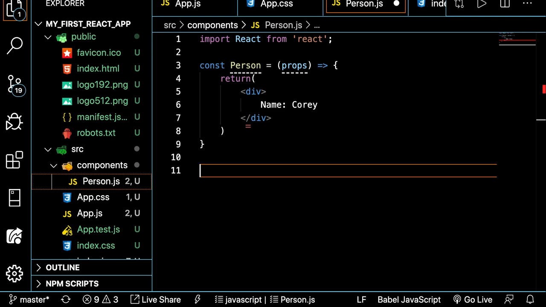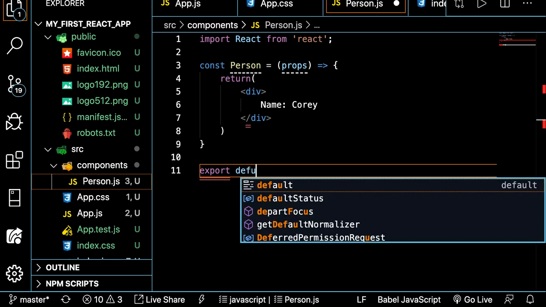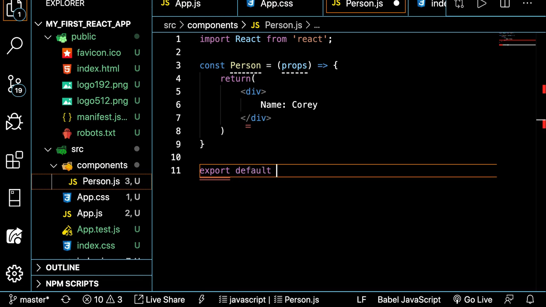Export? Yeah, exactly, Kelvin. Let's go ahead and export. So we'll say export default person. It's the same kind of pattern over and over again.